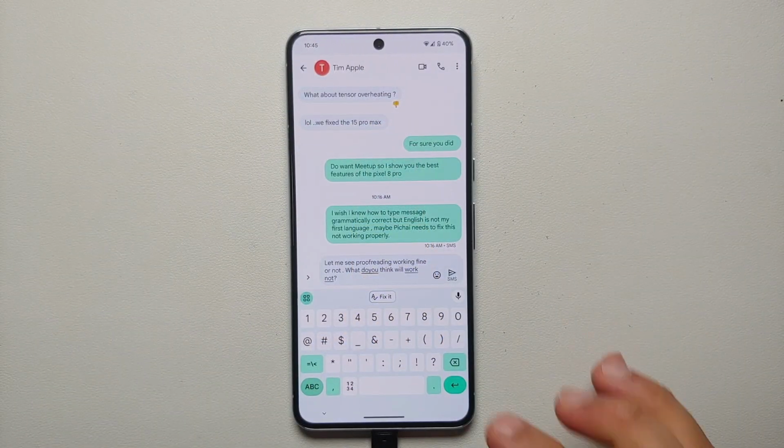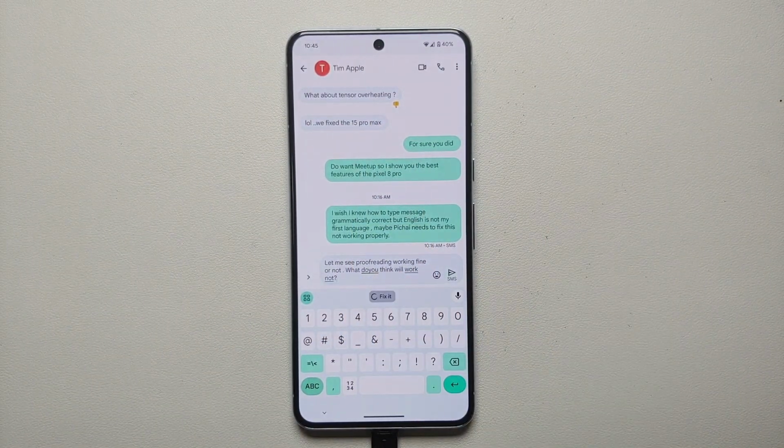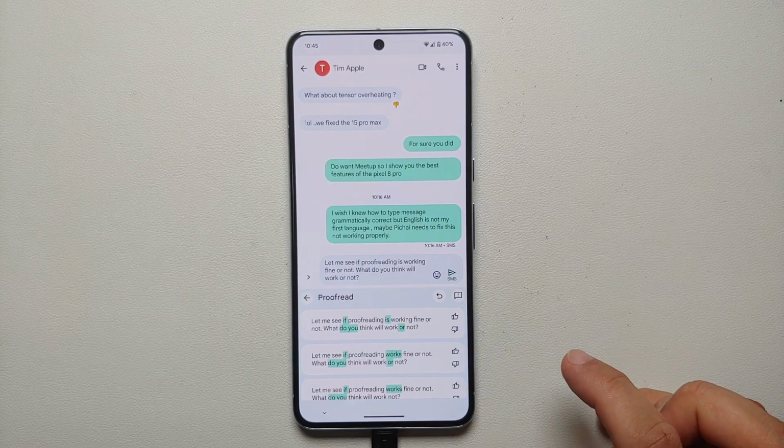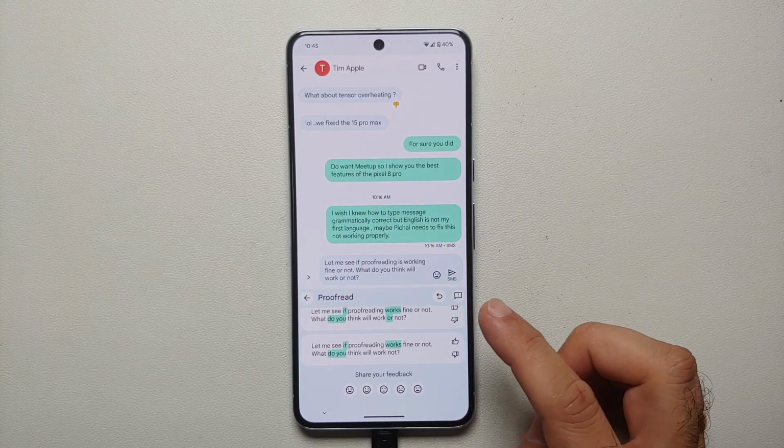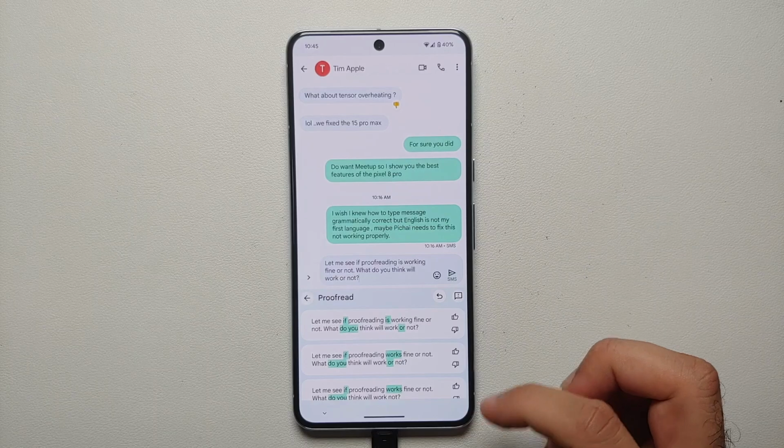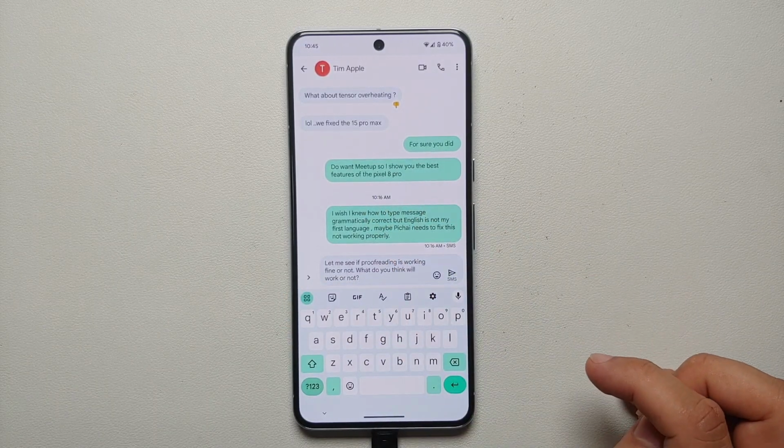And then let us say I'm sending a message to my friend Tim Apple over here. If you have grammatical mistakes in your message, they will be underlined and you will also get the option of fix it. Once you select fix it, it is going to correct those mistakes using AI.